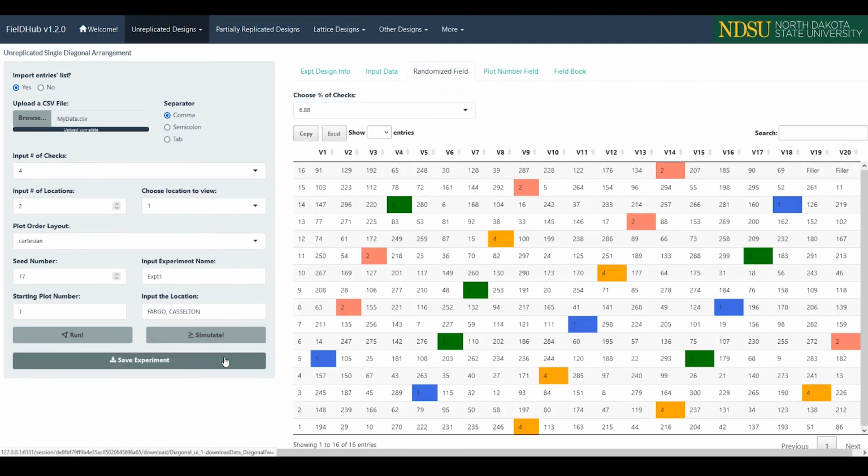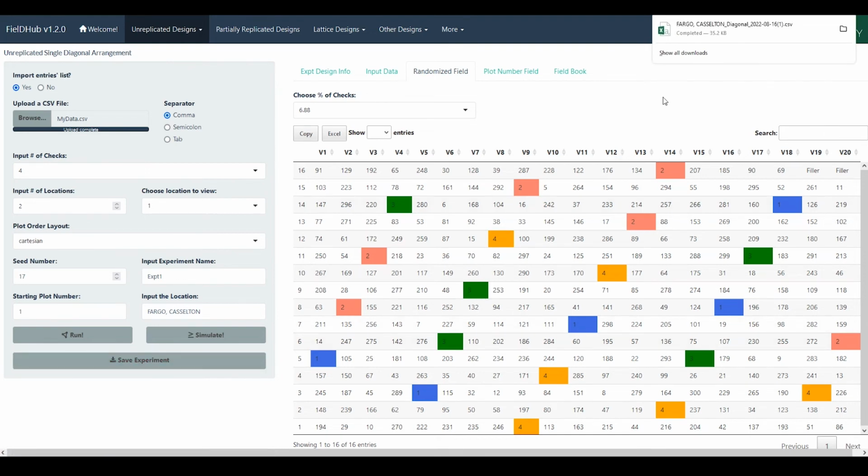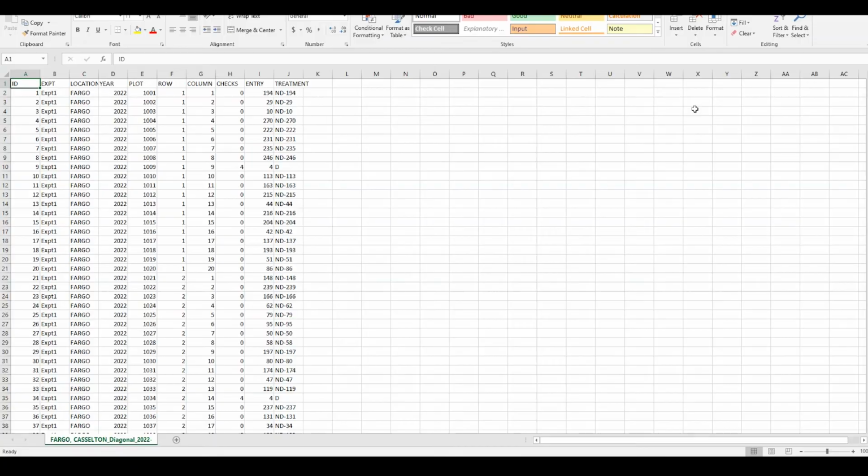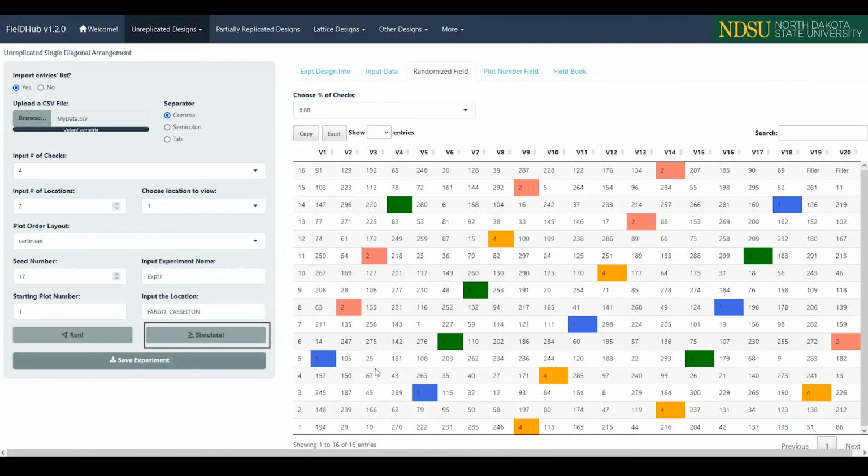At this point, we can save the experiment or view it in the application with the various tabs. When we click Save Experiment, it downloads an Excel file containing the information in the fieldbook. There's also an option to simulate experimental data over the field and display a heat map.